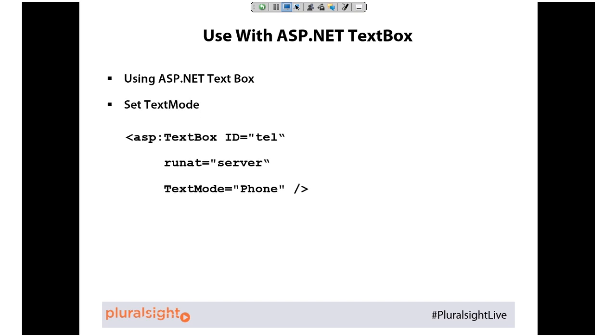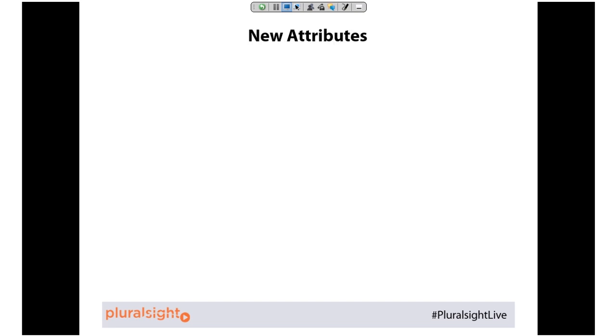Now, we can use these various input types with the ASP.NET text box as well. You basically just set the text mode. And again, Visual Studio will bring up IntelliSense with all of the different text modes, and you can set it to phone or email or URL, etc. And it will then translate it to the appropriate one when it generates the HTML5.